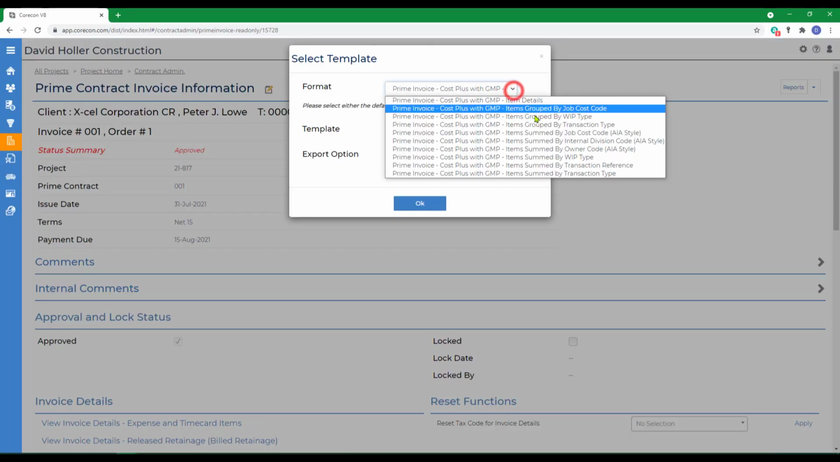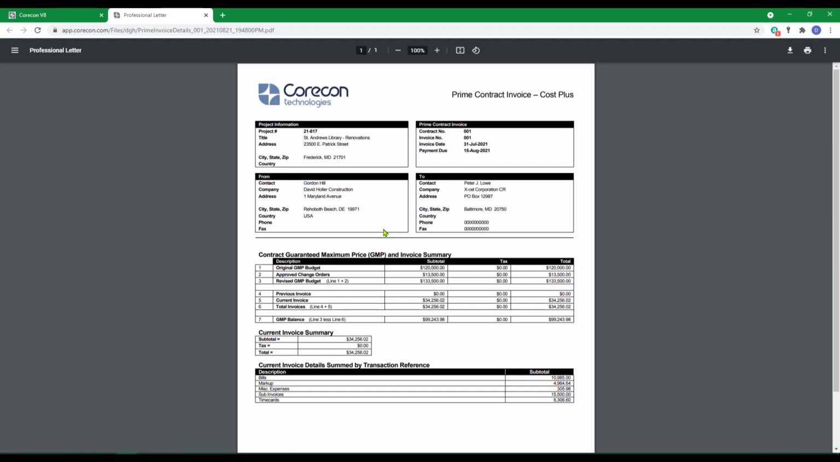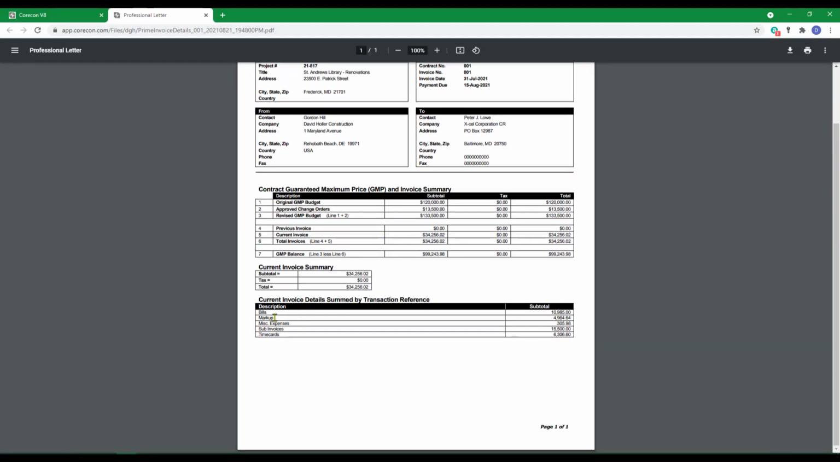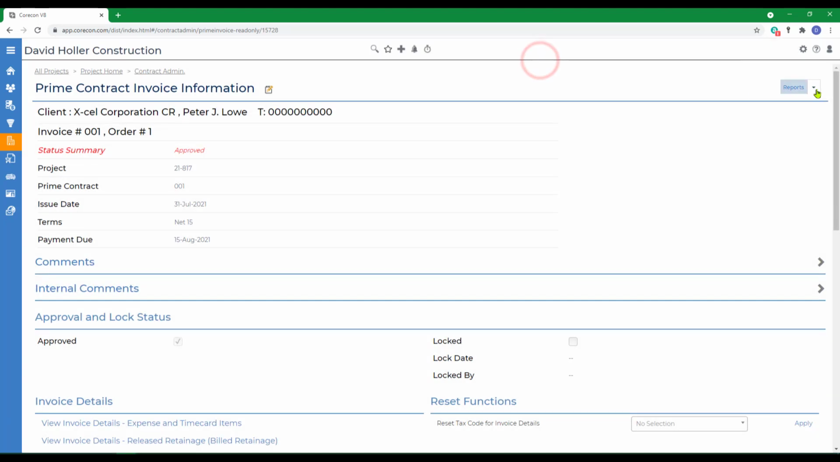Another one you might be interested in is the second to the last, which is item summed by transaction reference. This is less detail and subtotaled by the transaction reference: bills, markup, miscellaneous expenses, sub-invoices, and time cards in this case. Again, these can be emailed from the same location. And when you go to the reports menu on the prime contract invoice information page, you can also print out your lien waivers.